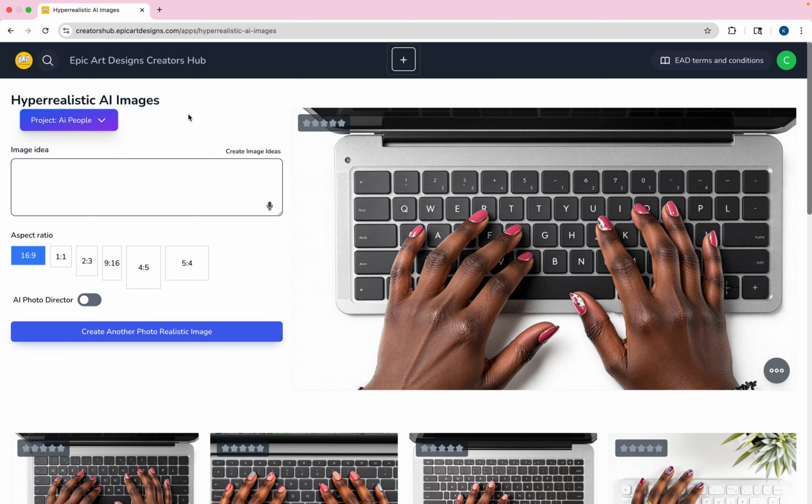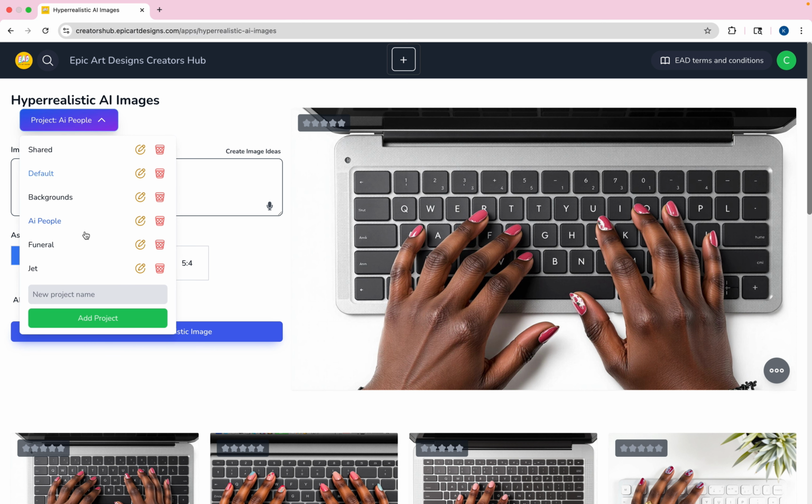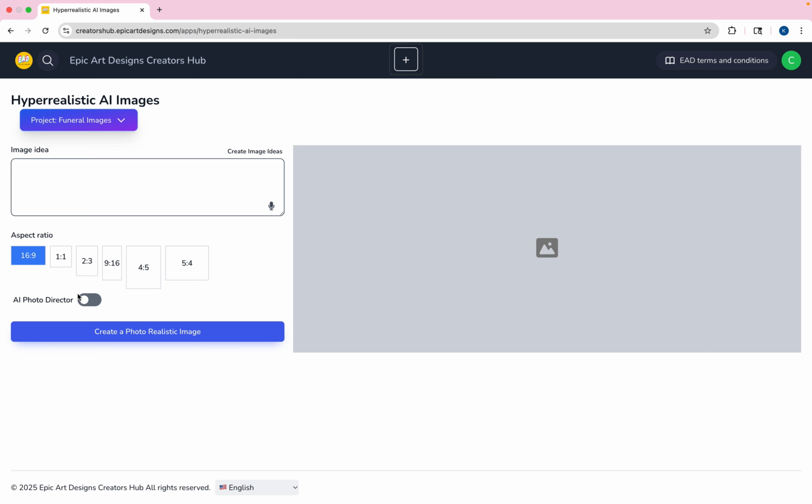As you can see, I've already been generating images on here and just playing around with it. But the first thing we're going to do is create a new project. So you want to head to project right here, and then we're just going to name this project. Let's name it funeral images. I know I'm doing this for a funeral background, but you can definitely use this for anything that you want to do. So now we have a blank slate and we can go ahead and create.